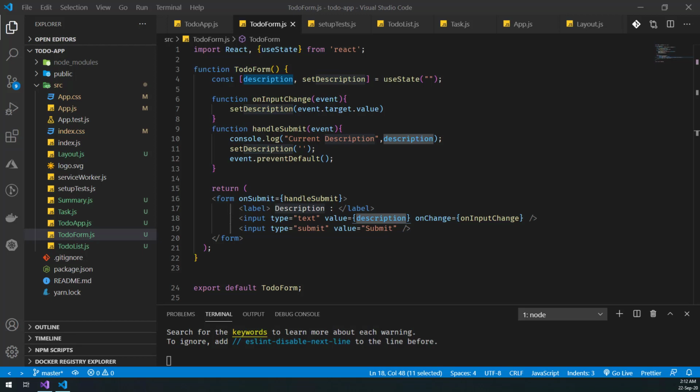Welcome back. In this section, we will learn about connecting our state to the to-do form. So whenever we enter the description and submit a to-do form, the to-do item is added in the state and is displayed in the list of to-do items.